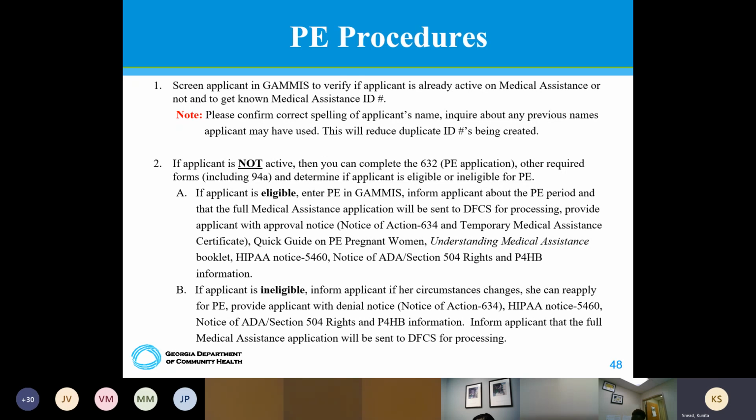If it's P4HB 180 or 181, you will do the normal PE process to make a determination. If the individual is eligible, you're going to add the PE to GAMIS, and then you're going to send the PE manual update form to the PE Corrections email address. So that's why you have to screen them to find out exactly what procedure you're going to need to take.